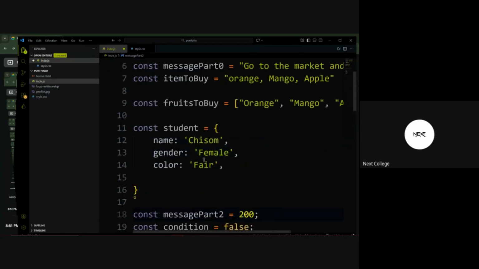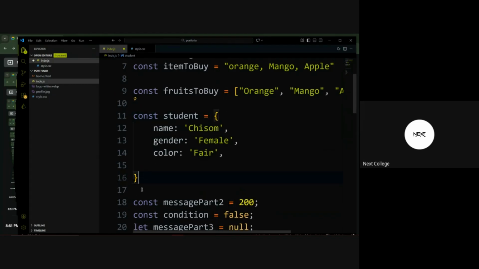Now let's examine this syntax. We already know what const stands for. We already know what student stands for. We already know what this assignment operator stands for. Then these curly braces are what I already told you.